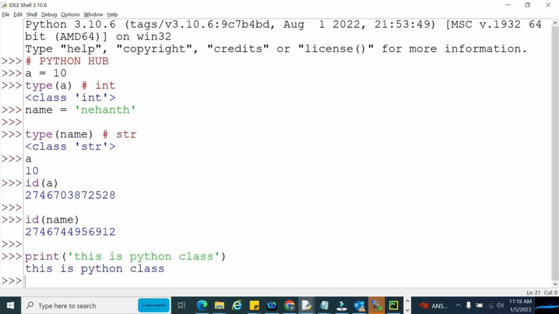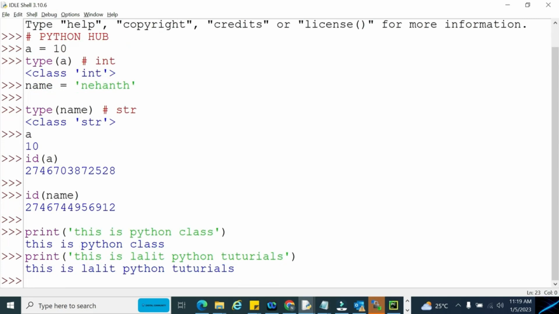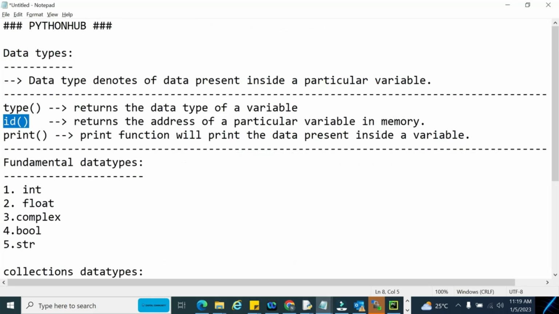class. See, whatever string I have passed to this particular print function, it is just printing. Same way, if I want to print something like this is Lalit Python tutorials. See, in this way, whatever string we pass to this particular print function, it will get printed. So I hope now all of you understand these three functions, okay?